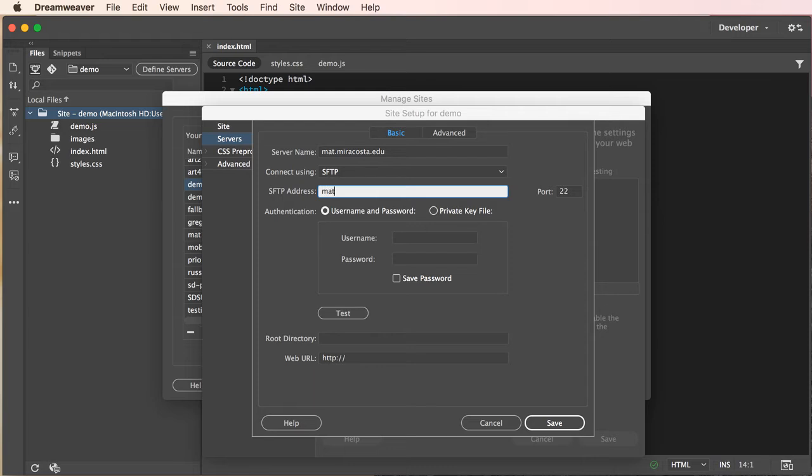All right, so the MAT server, we should be able to use SFTP, and then our SFTP address is mat.miracosta.edu. Authentication, user and password. The port should be 22. Your username, you're going to use your surf credentials. Again, this is for the MAT server at Miracosta. So my credentials are a little different than yours.